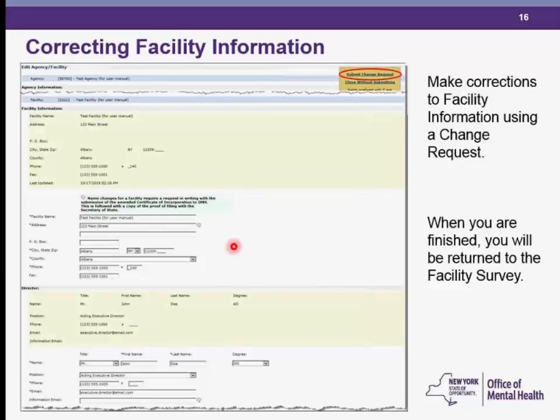You can edit any items that need correcting, but make sure to correct facility address, director name, and contact information. Now, once you have worked your way down the entire change request and made any updates that you need to make, you're going to click Submit Change Request up in the floating gold menu box. Your change request will be submitted to OMH and you will receive an email confirming the request.